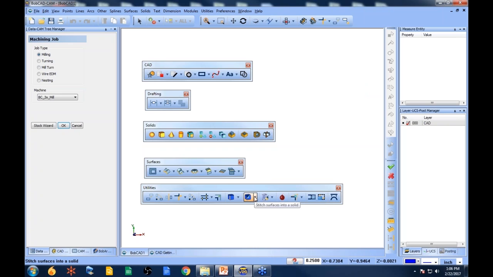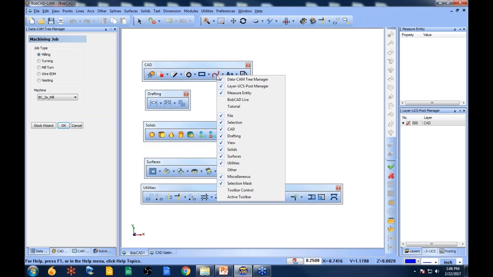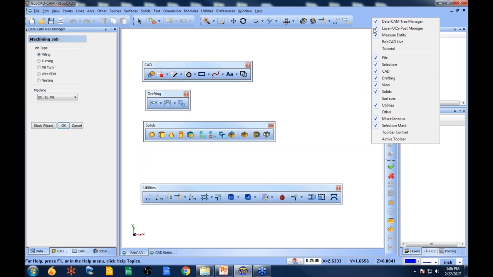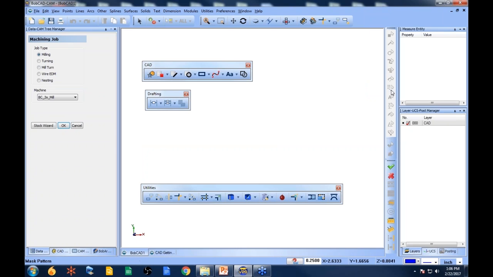Now, you can turn toolbars on and off by right-clicking on any toolbar and going to one of the check boxes, or you can go to the main blue bar and do the same thing. Okay, so you can turn toolbars on and off that way.